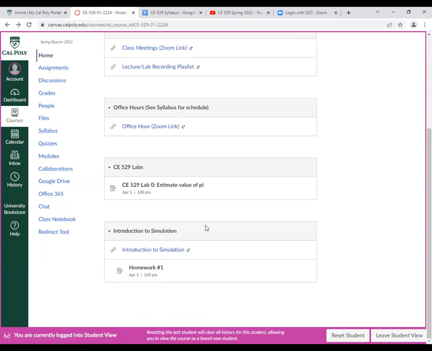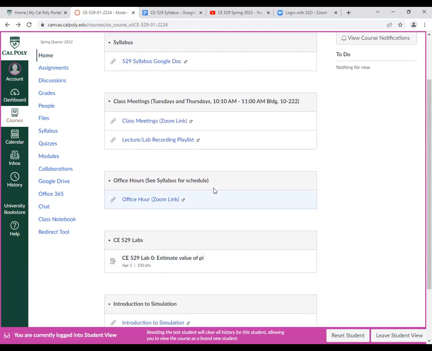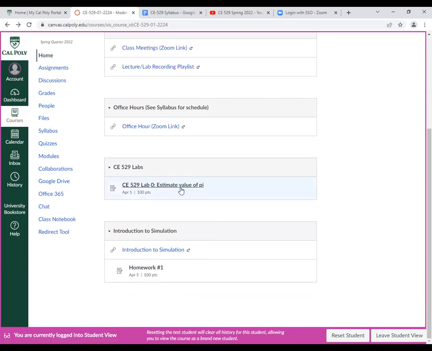And then we'll talk about these labs, but first, I'll have a different panel for the lab. I'm not going to utilize that 529.02 section for the lab, but I'll just have one module that we use for the labs. This is the lab 0 that we're going to work on today. But in a little bit, before we do that, I'll have the introduction to simulation lecture first.